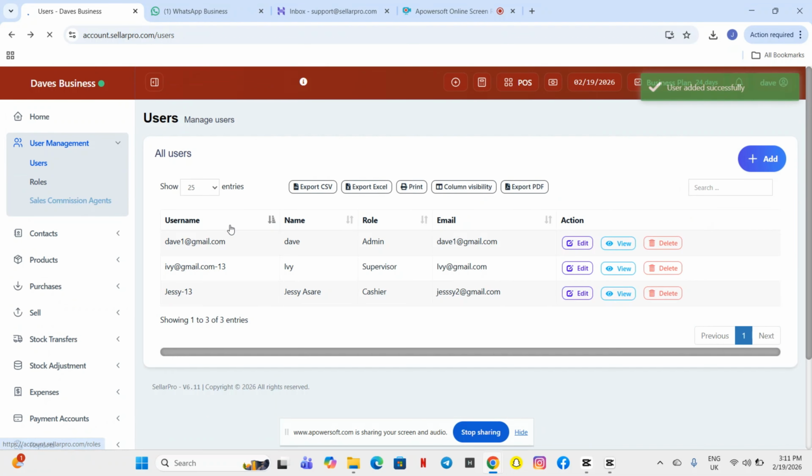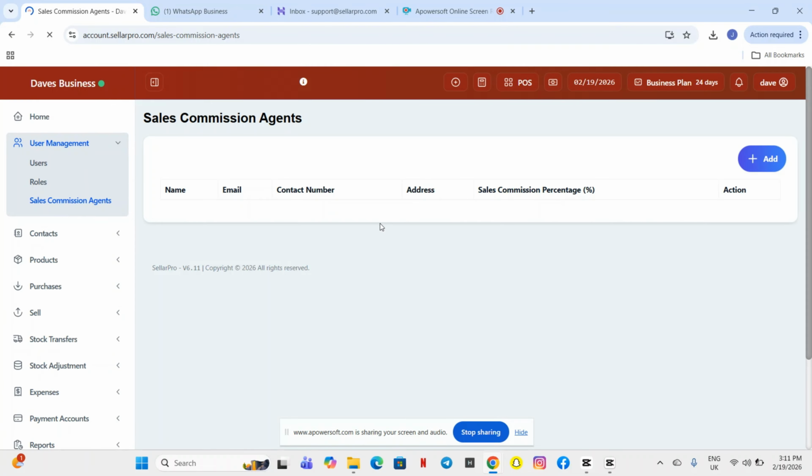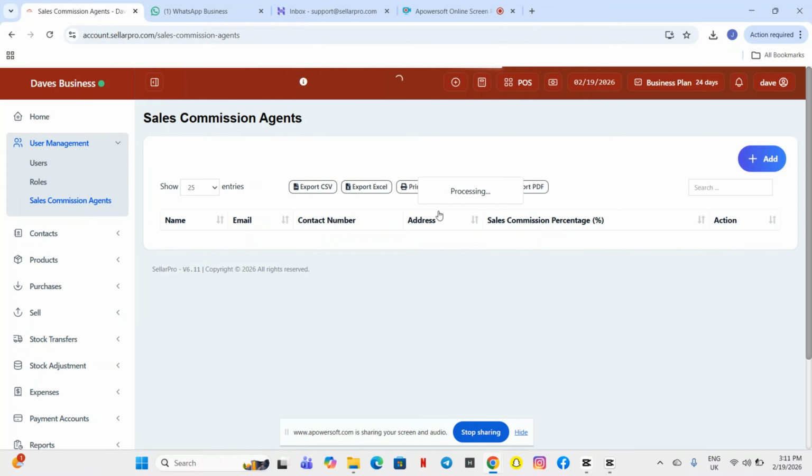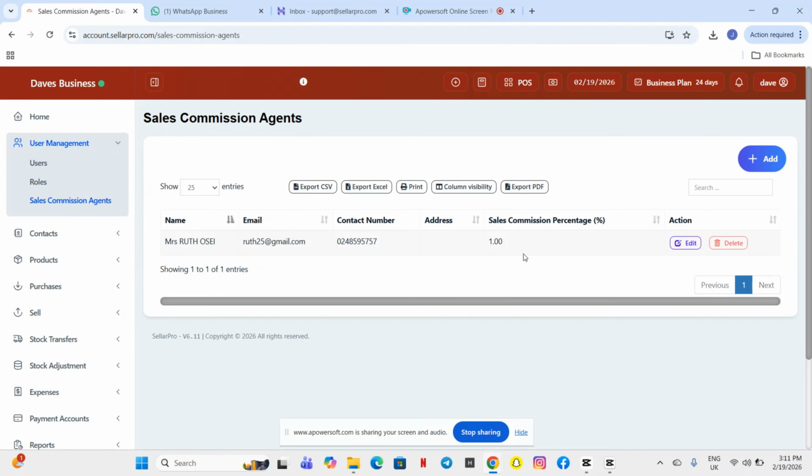We have the sales commission agent. Like I said, if Ivy is a commission based employee, you need to add that info as well. So this is how to add a new user onto your POS software.